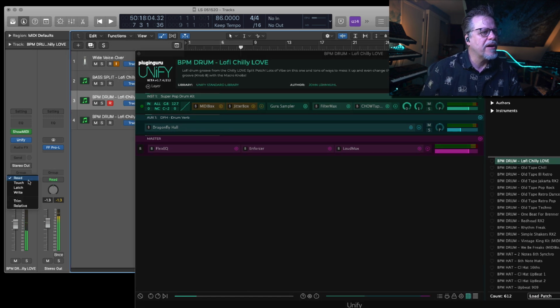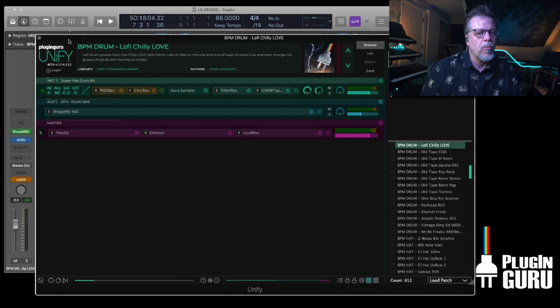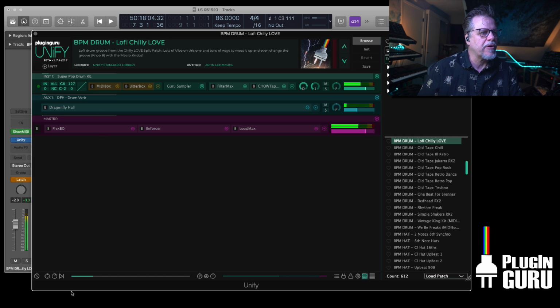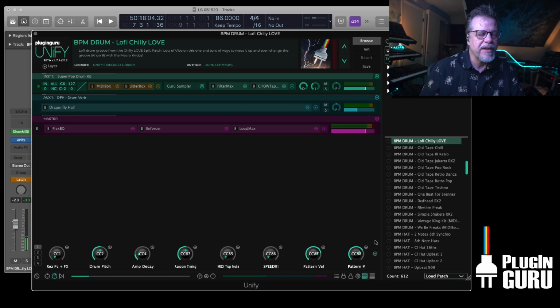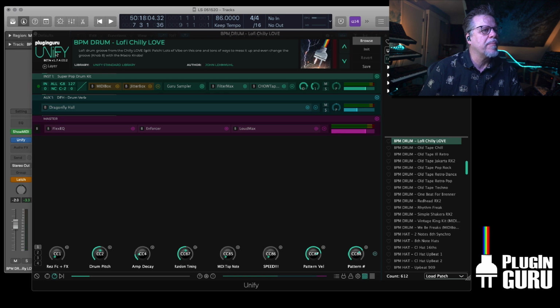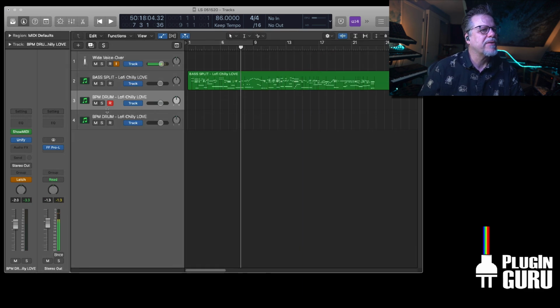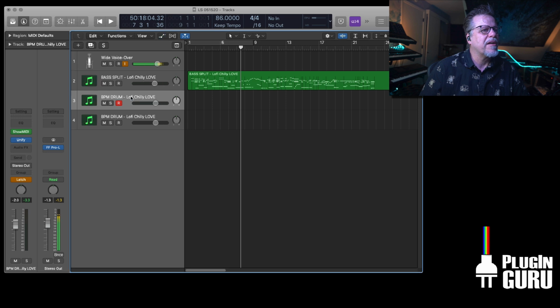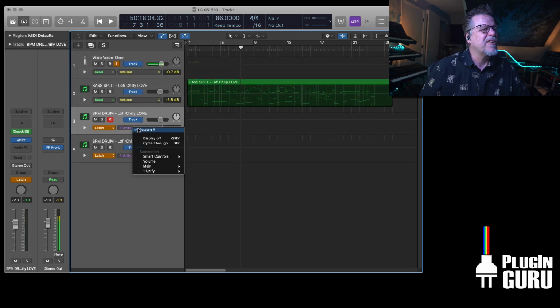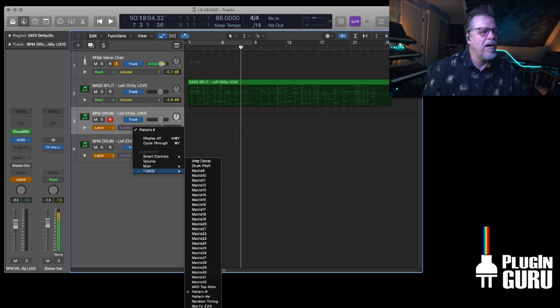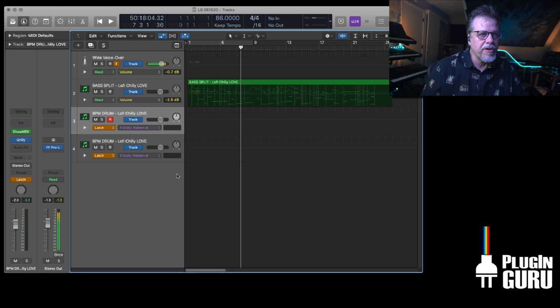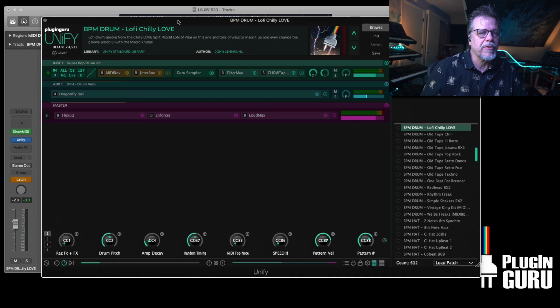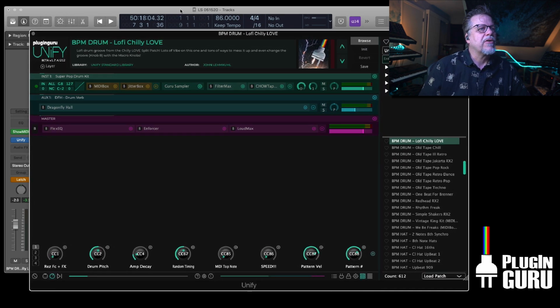Then I'm going to enable latch so that Logic is now going to watch not only the notes that I play as I record, but also the moving of any of these knobs, because these all show up inside of Logic when you hit A for automation. Right here under Unify parameters, you can see all those parameters are there to work with. They will be recorded into your DAW when you move the knobs while playing back and recording automation. So let's go record.